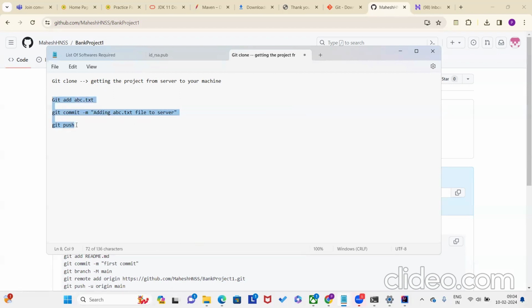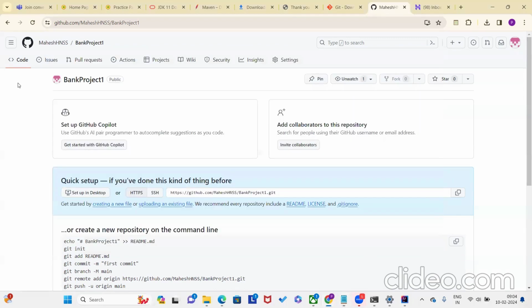For example, you can do it via command prompt. Also, IntelliJ provides you similar options, but you don't have to type anything manually. You can just choose the options in IntelliJ. Okay, so now we have the project in the server.